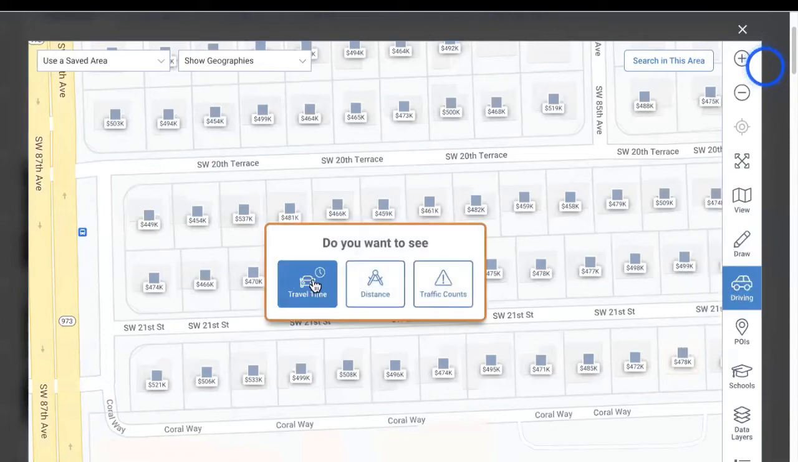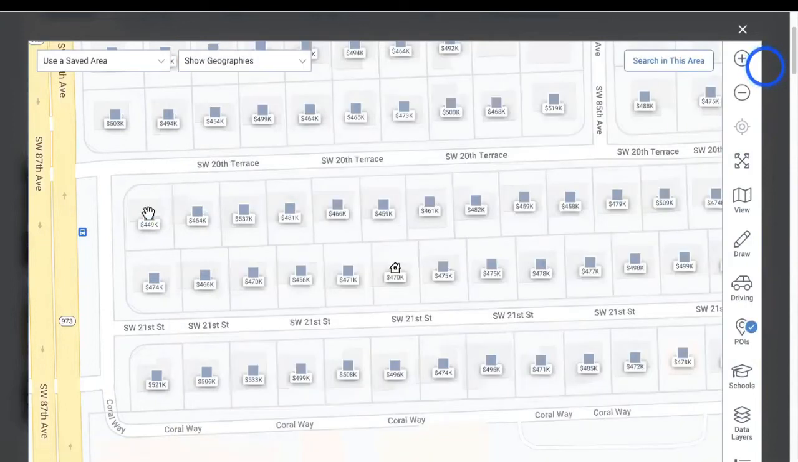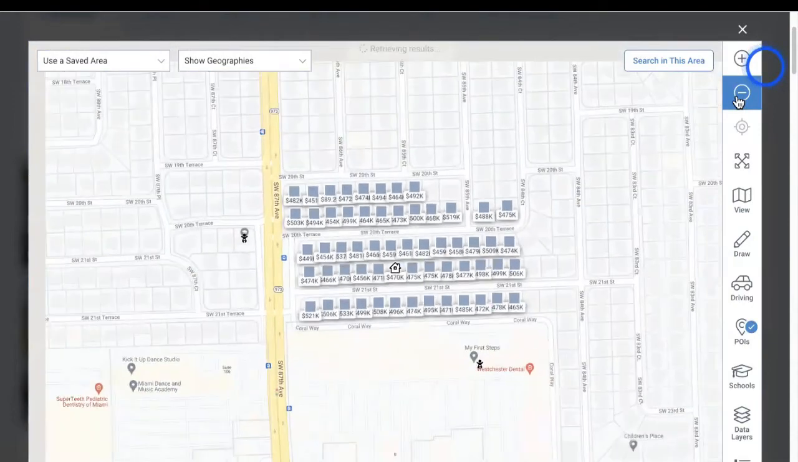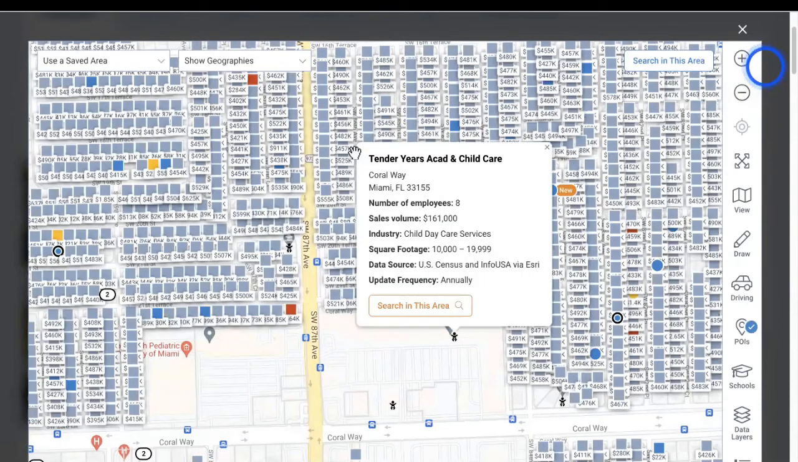If I click on drive, I have travel time. I can measure distance, and I can see traffic count, which will let me know how many cars drive on that road on a daily basis. I have POIs, which are points of interest. And I can say, let me see the nearby daycares because that's important to the customer. I click on apply, and I may have to zoom out a bit to see this, but here's a daycare right here. Okay, and if I click, I can see the name of the business, employees, sales volume, square footage, and it tells me where I got that information.